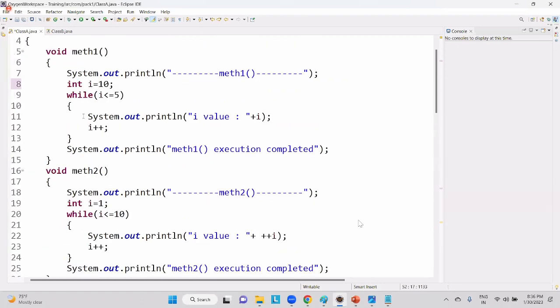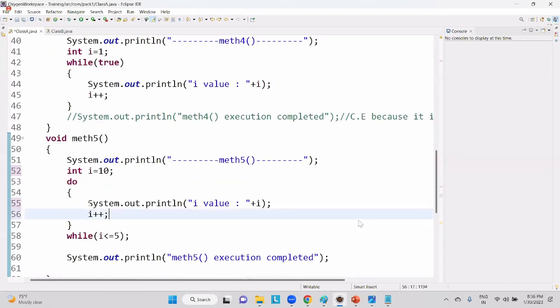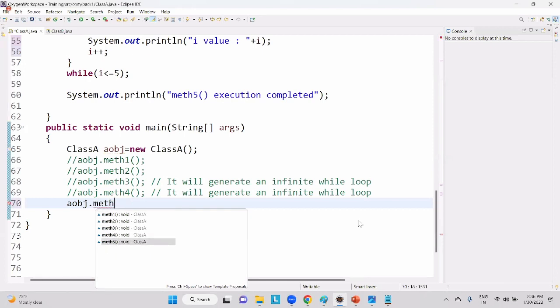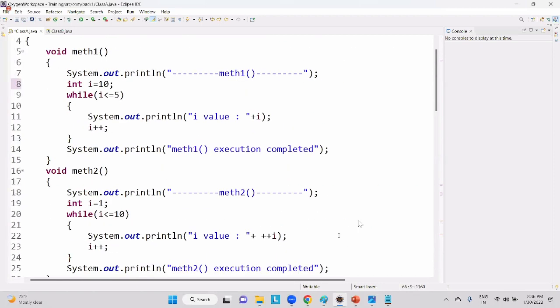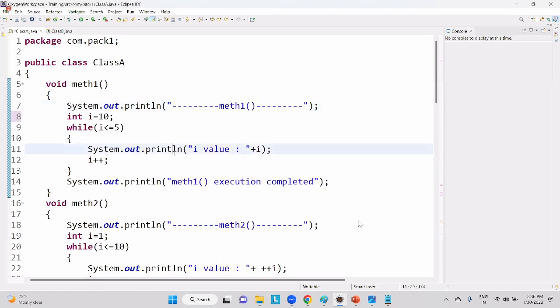Okay. In method 1, these are the statements. The same statements I'll write in do while also. Am I clear with this? Now just let me call aobj.method5. First I want to call method 1. Tell me, will this line number 7 be executed? Yes or no? How many times will the I value be printed? Is the I value going to be printed?